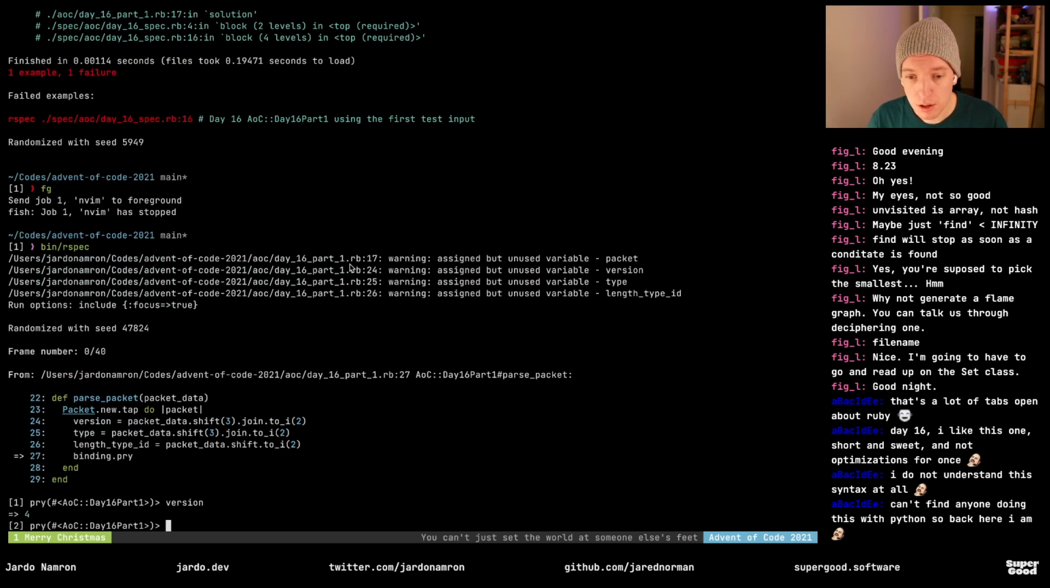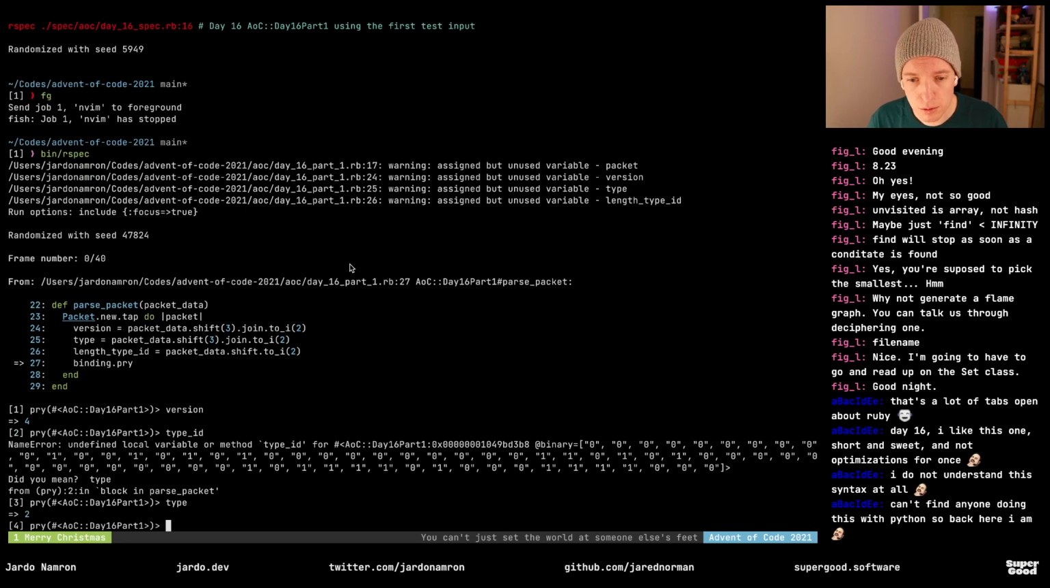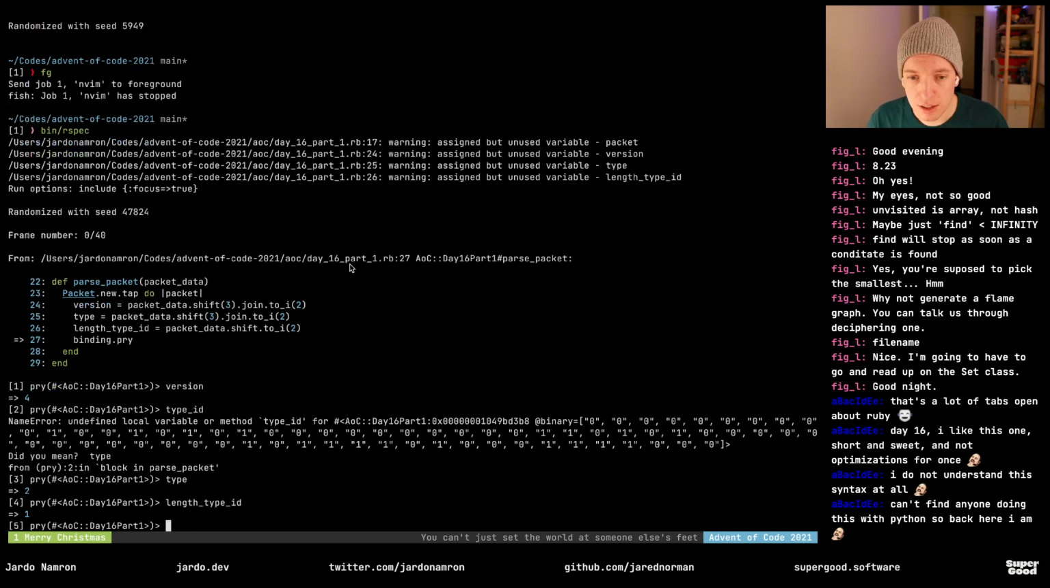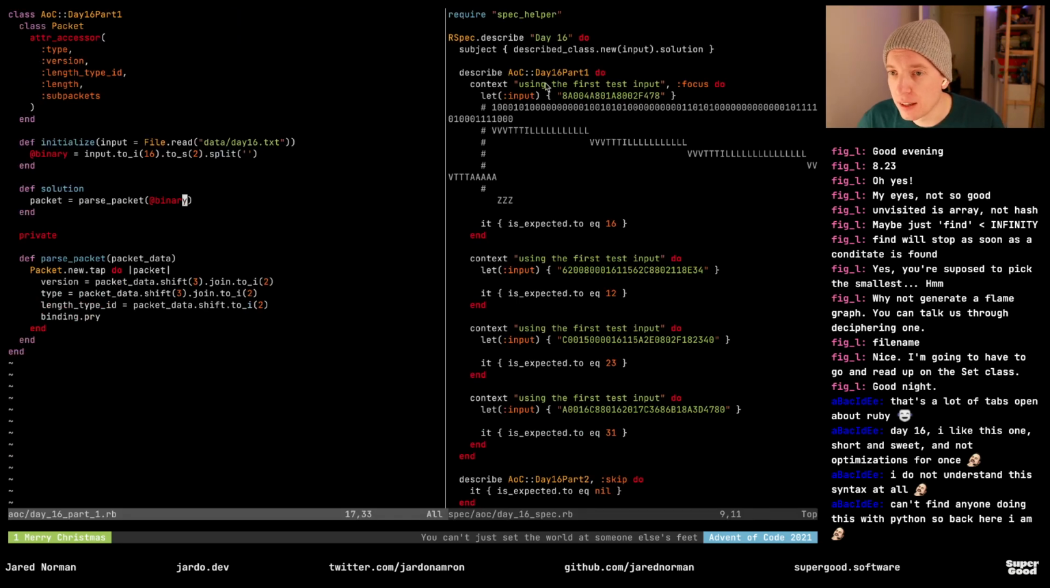Okay, so should have a version of, I think that was right. Type is 2, I'll double check that, and length type ID is 1. Okay, that seems right. What was it? 4 and 2 and 1. So we're doing the right thing.